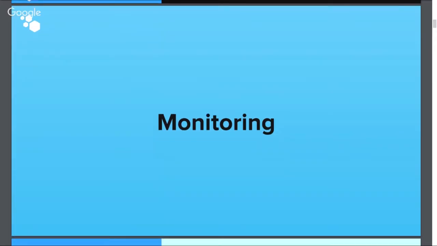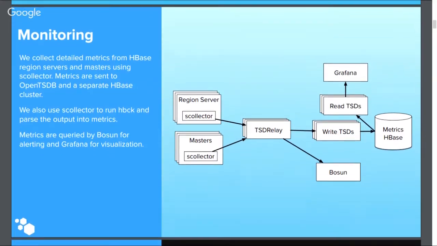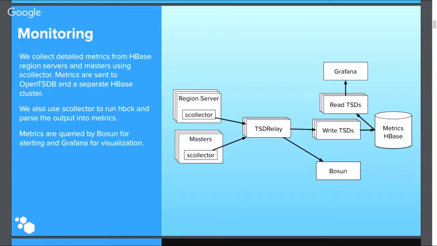The final thing we found really imperative to keeping HBase reliable and happy is having a really effective monitoring system. So we use OpenTSDB as our data layer. We love HBase, so we want to use it everywhere we can. And this is what our monitoring stack looks like.